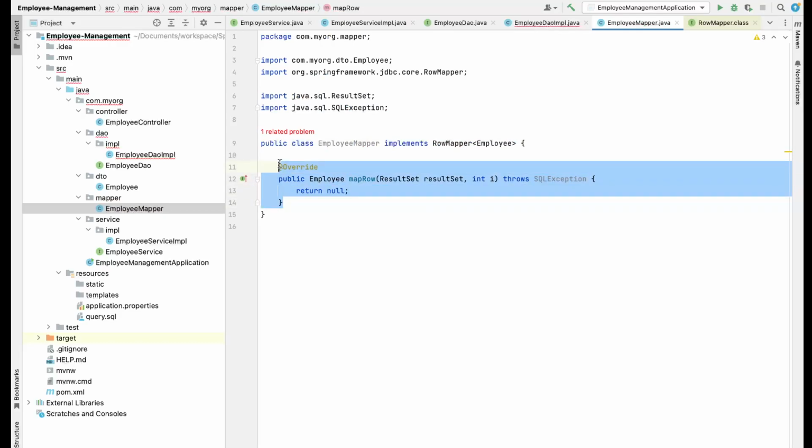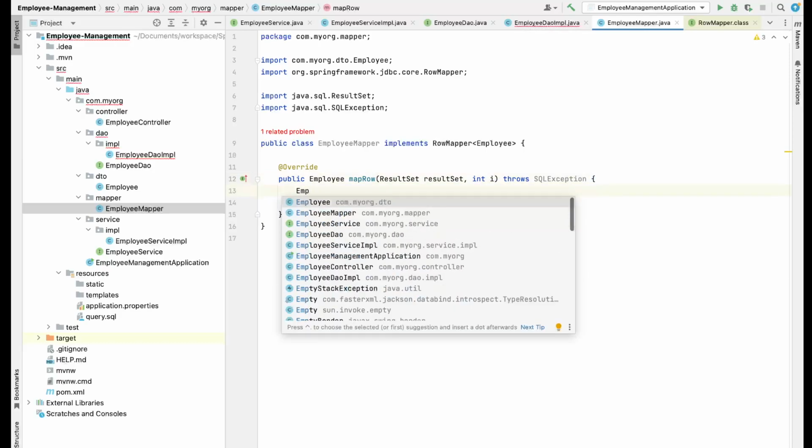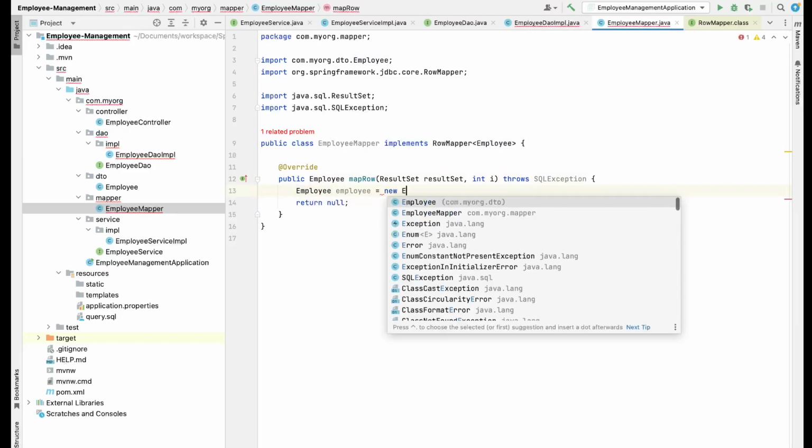See, it provided me with a basic structure of the method, like public Employee mapRow(ResultSet, int i). And it throws an SQL exception because this is basically interacting with your database. This method mapRow is basically used for mapping the records from the database to your Java objects. So what we'll do, we'll create an employee object, Employee employee equal to new Employee.